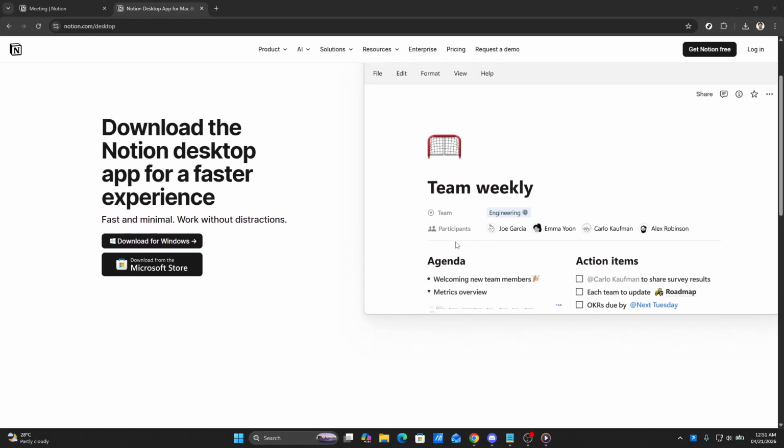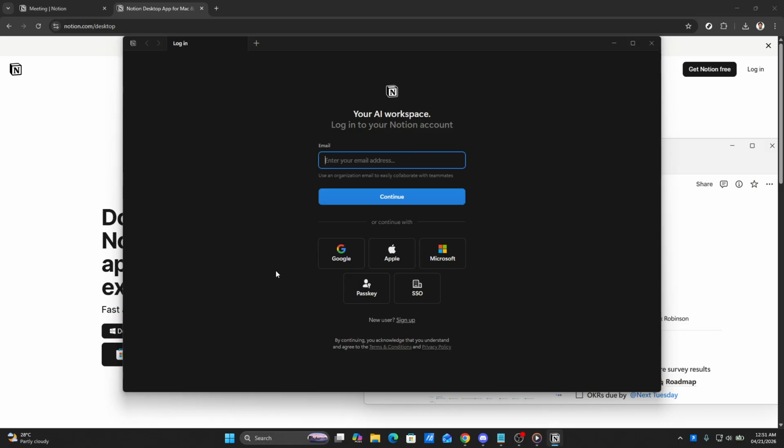The installer will automatically choose the default installation location, but if you prefer a different location, you can change it during this step. Once you've confirmed the installation preferences, click Install to begin. The installation process should only take a few minutes. Once it's complete, you'll see a confirmation message and Notion will automatically launch.